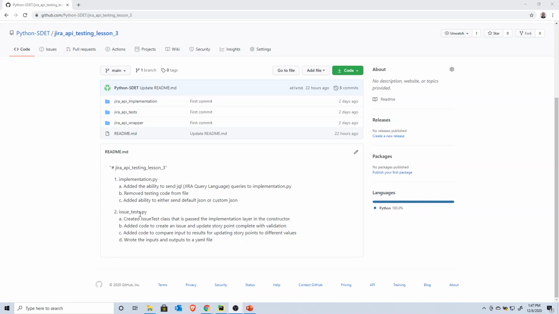I created a new Python file, and this is for the third layer, which is the test layer. So we've got 3 layers here. We've got the test layer, implementation layer, and the API wrapper. So this will be the top layer. And I created an issue test class that has passed the implementation layer in the constructor. I added code to create an issue and update story point completion with validation.